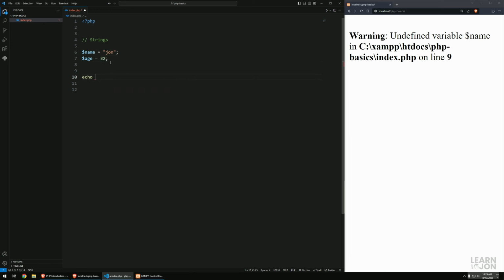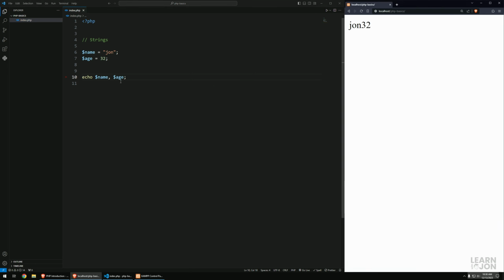So if I say echo name and age, we already know what we would get. We would just get John 32. That's not what we want. We want to add something here. For example, name is age, right? So in order to concatenate a string in PHP, we can use dots like this. And so name, and then the string is maybe 2 spaces on each side, and then another dot. So this whole thing would become one string.